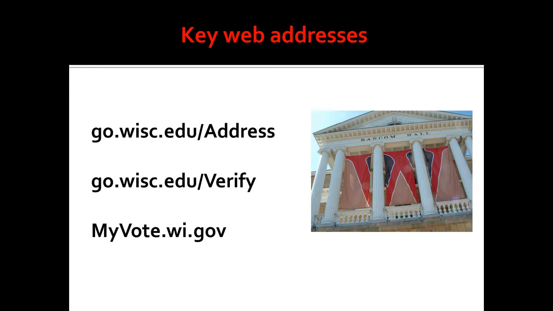Let's wrap up. Here are some key web addresses. go.wisc.edu/address for proof of residence. go.wisc.edu/verify for proof of enrollment. myvote.wi.gov, where you can use the address button to check that an address is in Madison.